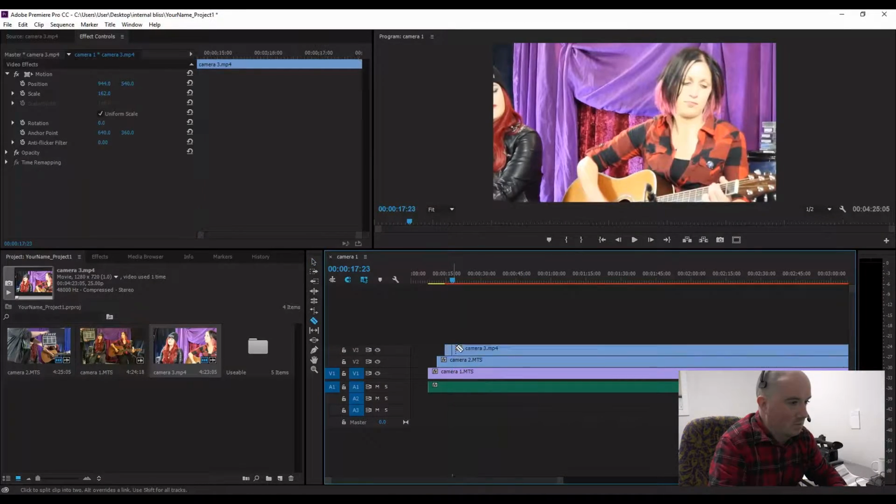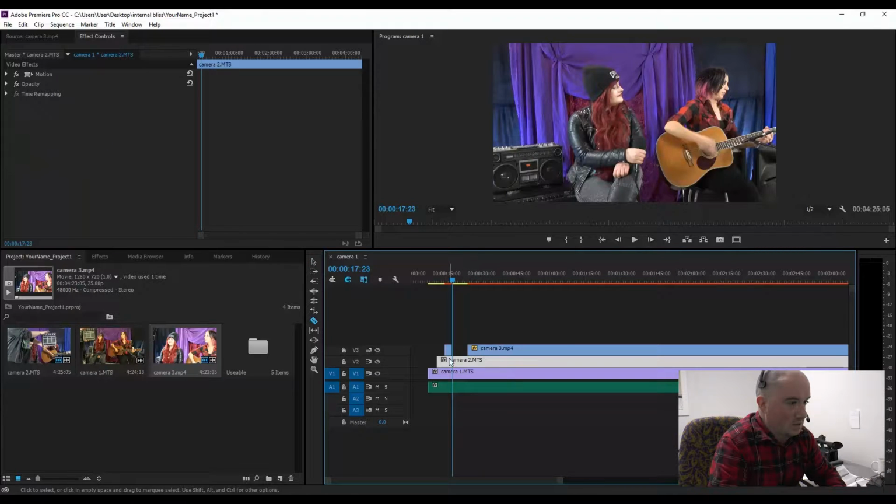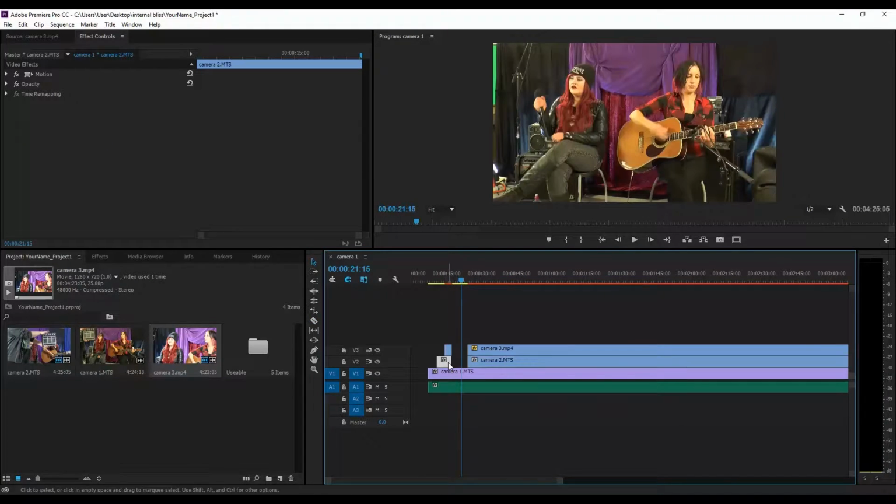Now I reckon I'll go back to camera 1. So you press C, which gets you the razor tool, and you just cut to where you want to change. Scrub camera 3 across. Don't need camera 2, you want camera 1. I don't need camera 2 underneath, so cut there. Press V to go back to the selection tool. Don't need that, and you don't need the footage underneath. So cut there, press V, delete there.